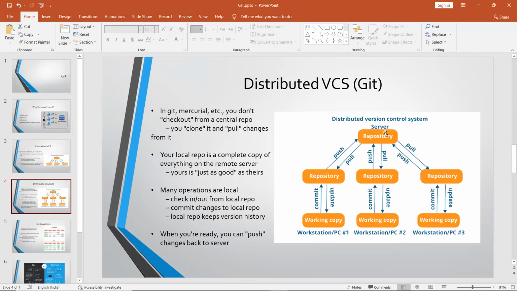We clone or pull. We pull the changes, pulling the changes from the remote repo to the local repo. Your local repo is a complete copy of everything in the remote server. It's exactly the same. Both the repos are in sync initially. There might be some changes with what others are pushing, but you can always pull those changes to your local repo. Then again, it will be in the same state.